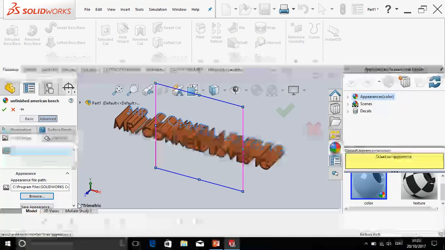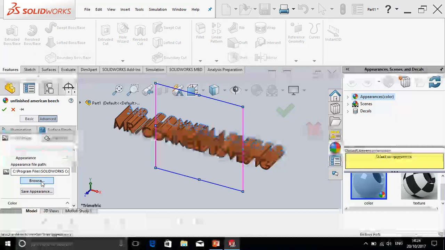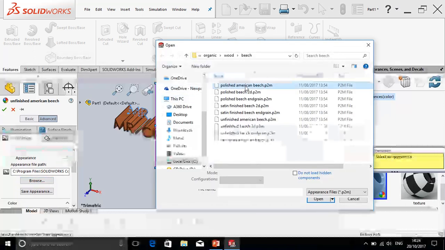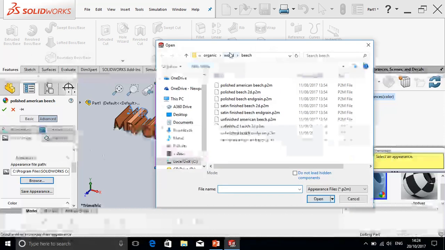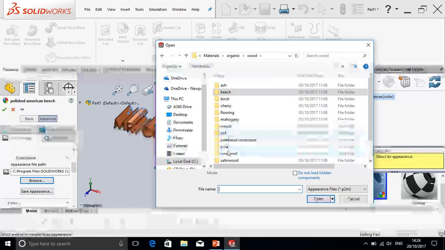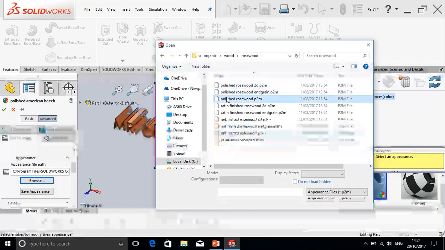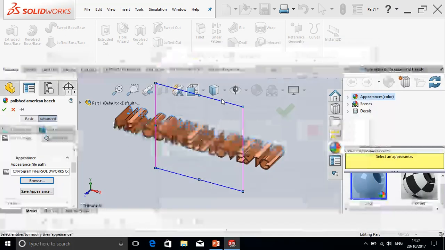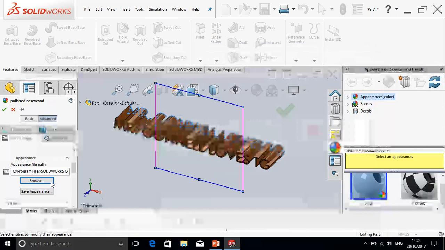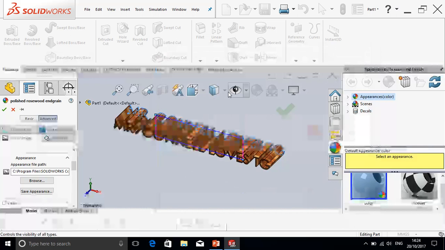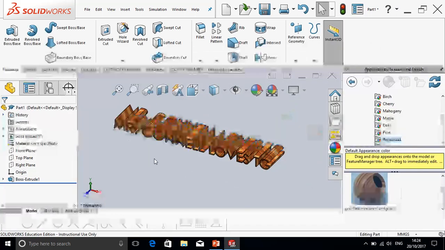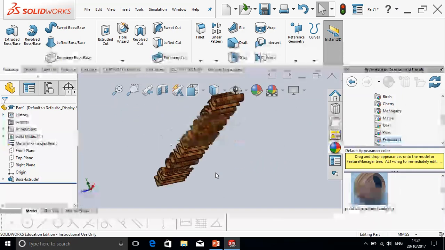So there's some wood. I can go again, pick a different wood. So do loads of them. That one there, I still don't like that. This is one I really like under wood, rosewood. And double click on them. No, I picked the wrong one. So you can do loads and loads of them until you find one that you like. That's the one I like there. And there's your name.